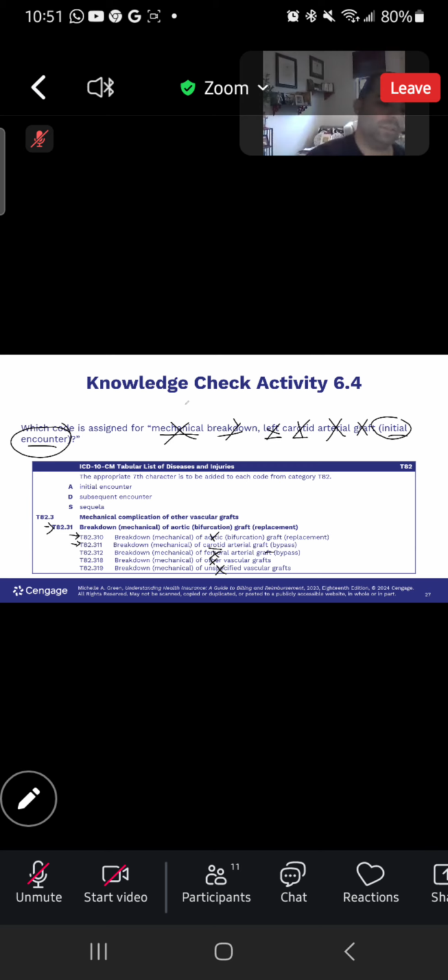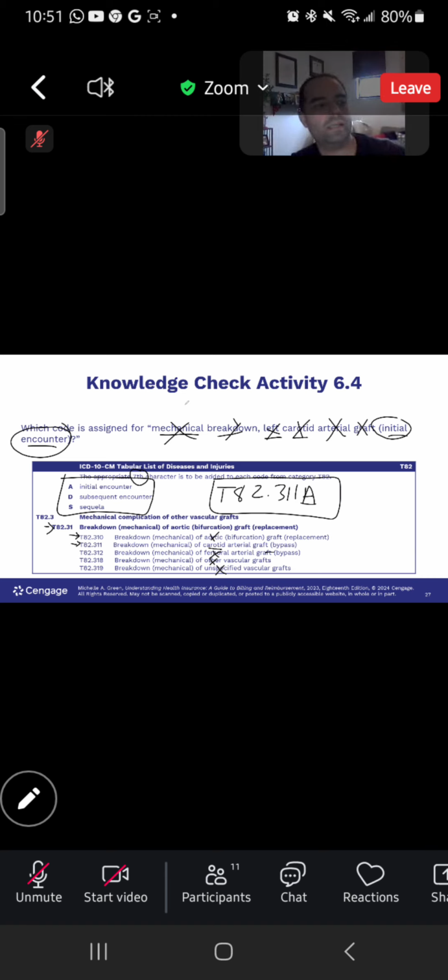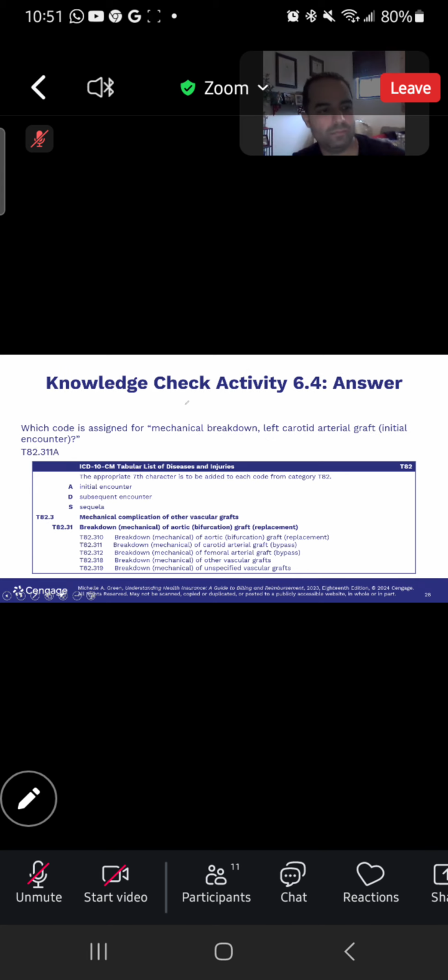So now we go to initial encounter. Right now our code is T82.31, right? And then we're missing a 7th character. The 7th character is going to be from this list. At the end, for the 7th character, you're going to put an A, a D, or an S, depending on what it is. Ours is initial encounter, so you select letter A. Our code is T82.31A. And that's how you want to do it. Again, I don't expect you to memorize this today, but that's how we do it.